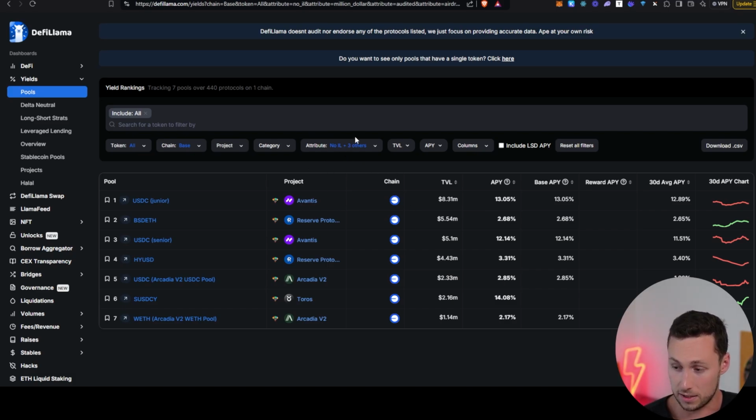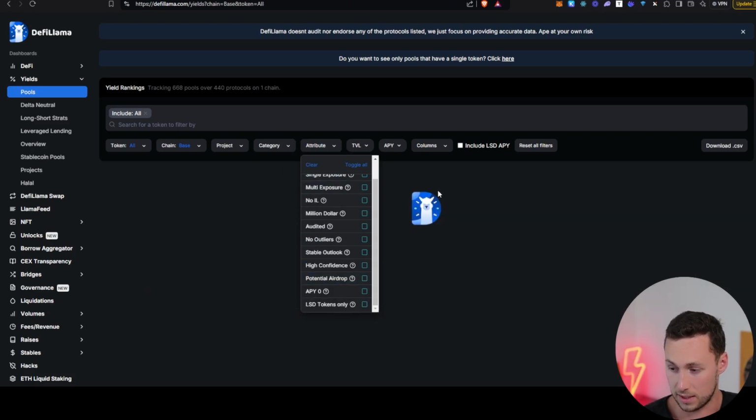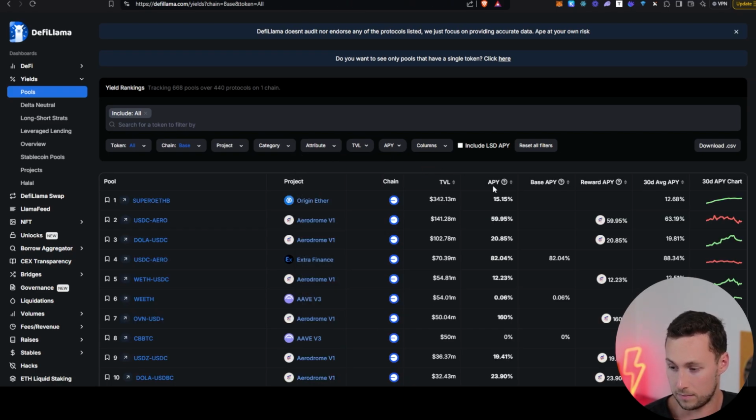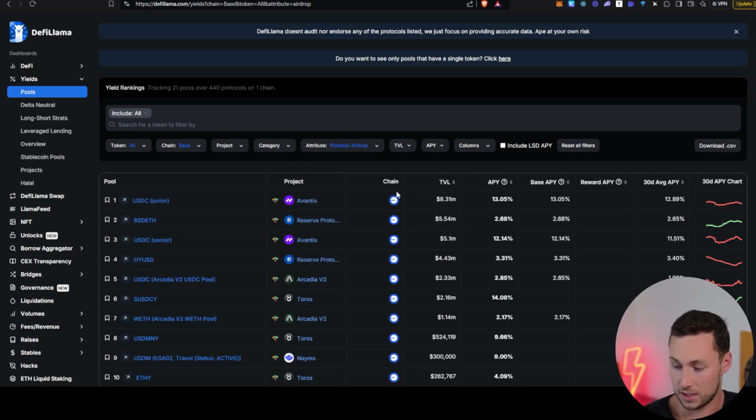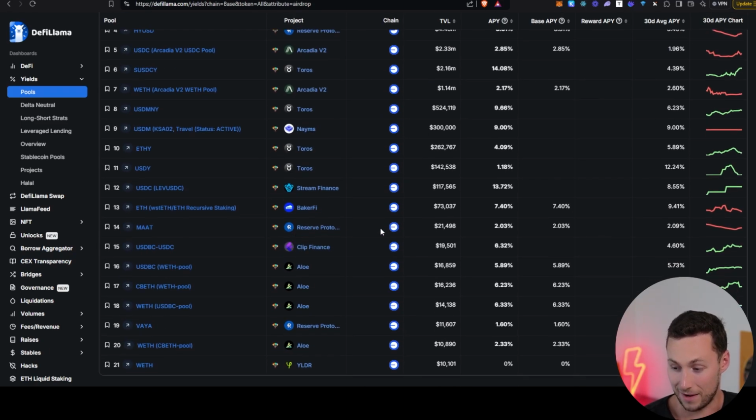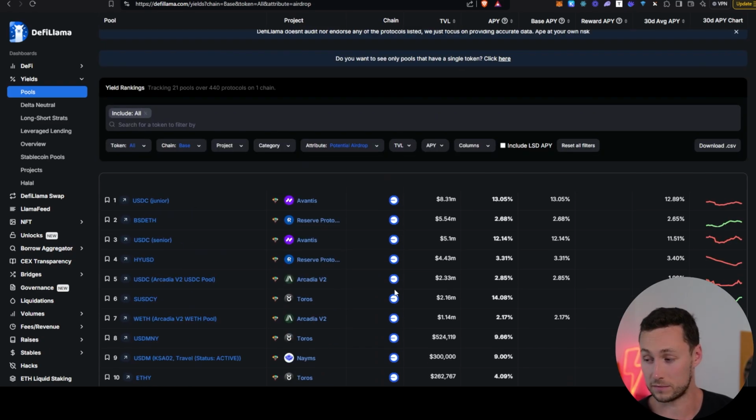But here now, okay, so let's take away all these attributes. Now we're only looking at things. Let's look at just potential airdrop. All right. So now we're seeing a list of all the pools on this chain that have a potential airdrop. That's pretty powerful for your research, right?